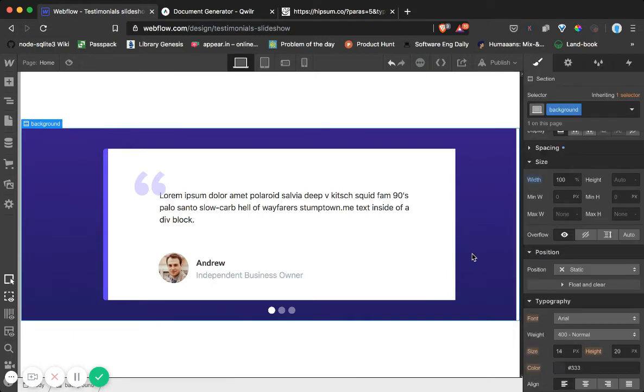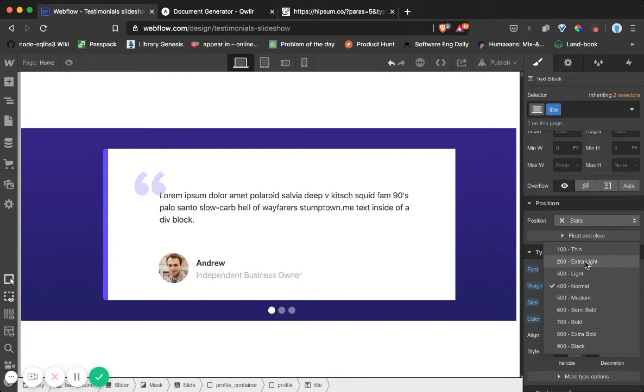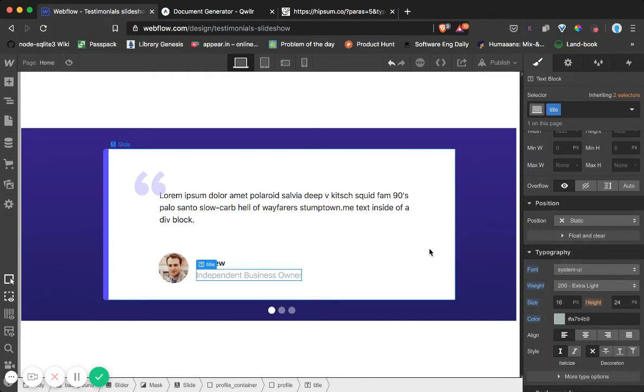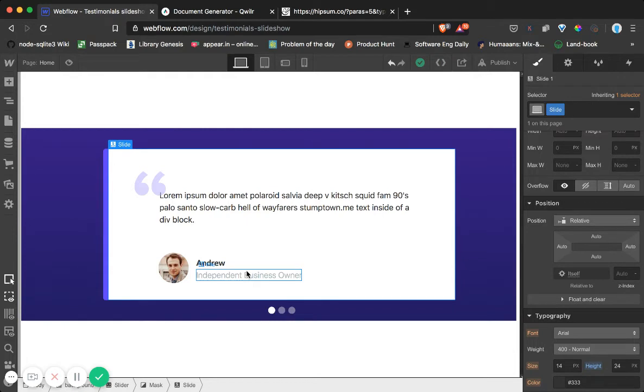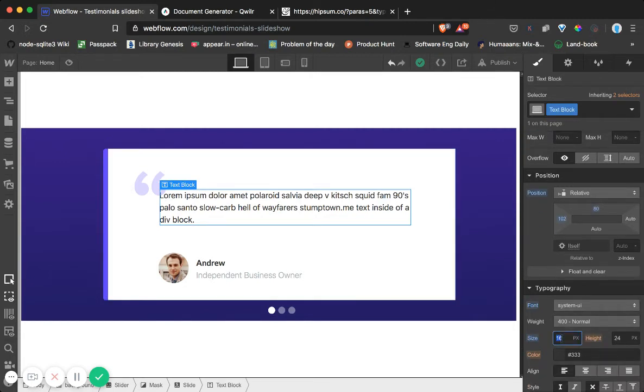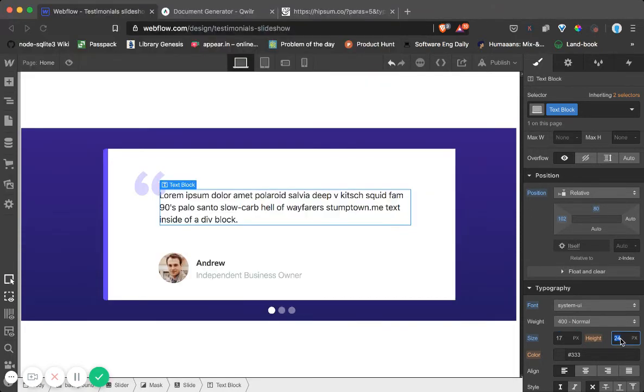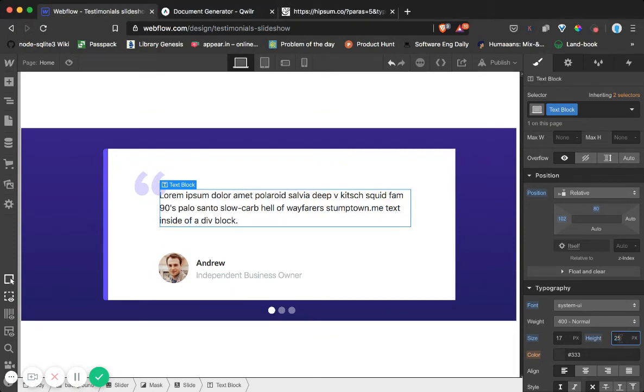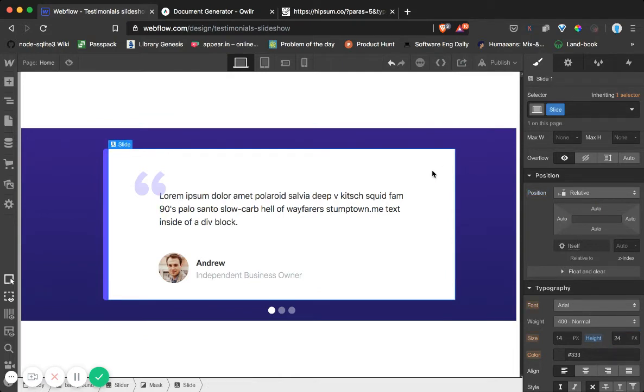Okay, looks like we also use the lighter font weight. Okay, that looks pretty good. Perhaps you might want to bump the size of this font to 17. Okay, I'm going to change the line height as well. Okay. So far, so good.